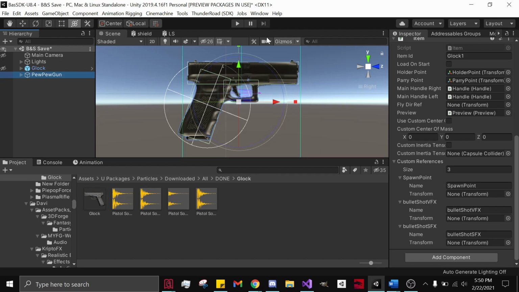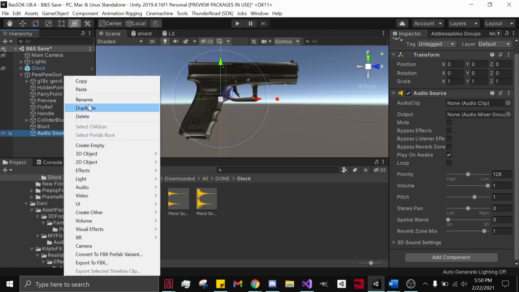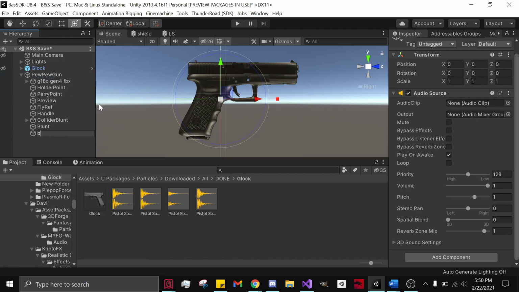Once you've finished making your weapon and making sure that there is no fly ref, and that there are 3 custom references with these exact names, what you want to do is go into your weapon, right click, go to audio, audio source, rename it bullet shot SFX. Turn off play on awake because you don't want the sound to play as soon as the bullet is spawned in game, because the script already takes care of that.